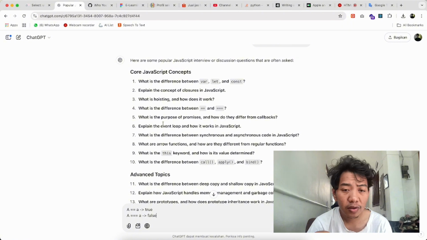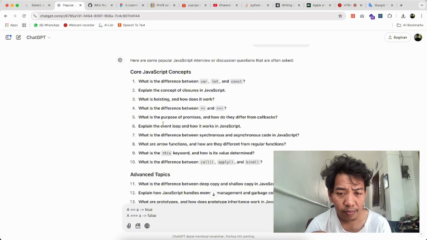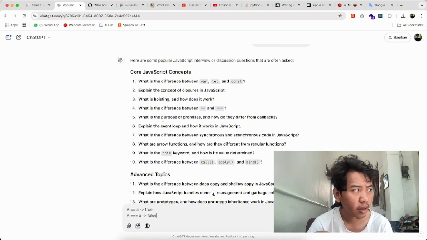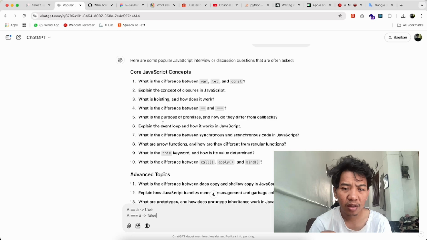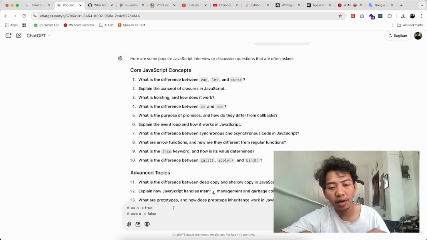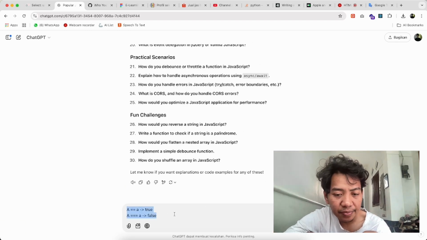I will answer the purpose of promises. The purpose of promises is to support JavaScript in doing many things at once. Let's say I will give an example here.